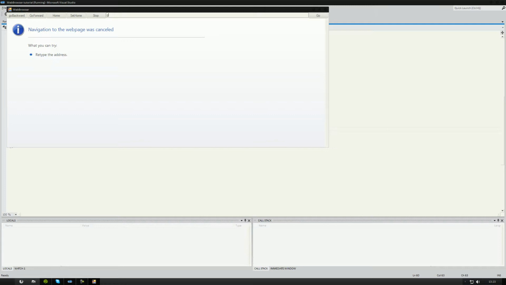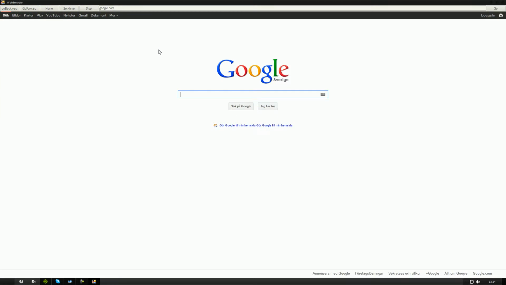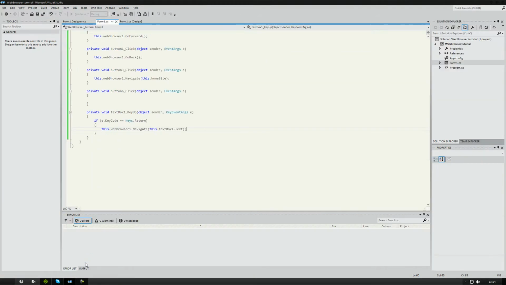So if I go to google.com, press enter, we get here. It isn't hard enough, or hard at all. Hard enough? No, not really. Oh my god. Yeah, so there you have it, a web browser. Not hard at all.